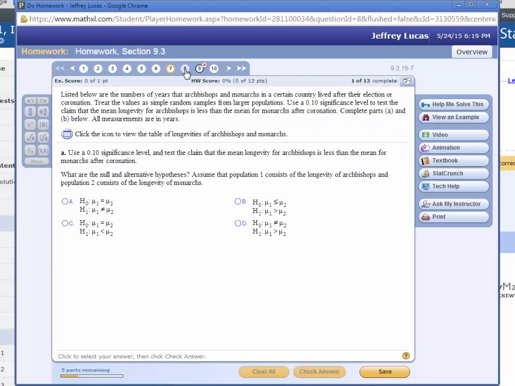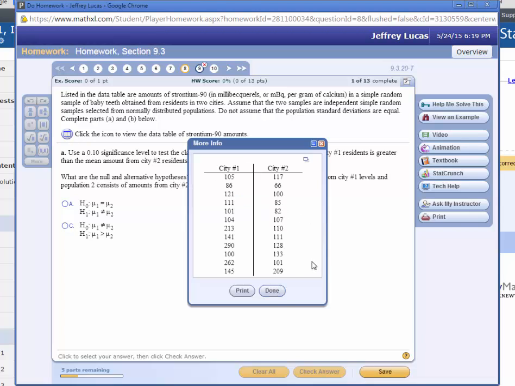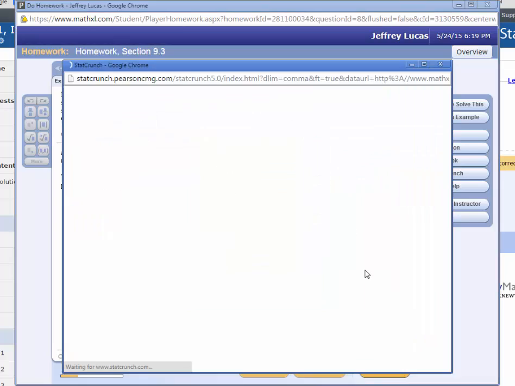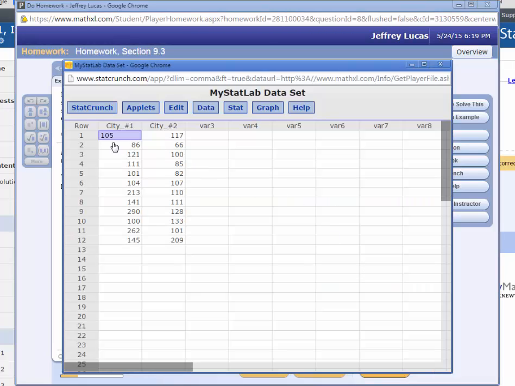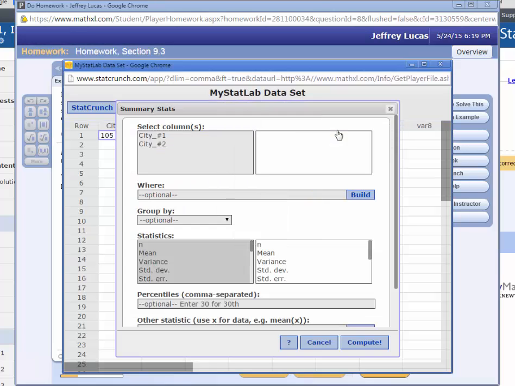Just go to another one. So click on the icon to view the data table. Again, here's the data table. Here's the icon. It gives us the drop-down, open in StatCrunch. Information for City 1 and City 2. Stat, summary stats. Columns, let's look at City 1.